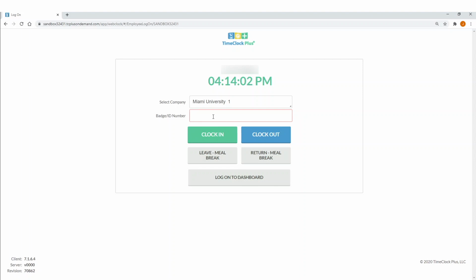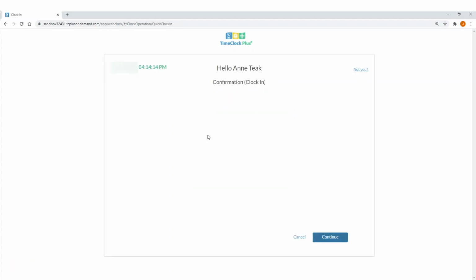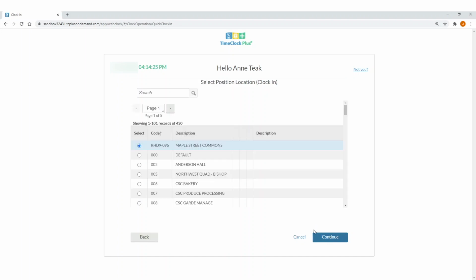Now, in this case, I'm going to identify myself using a badge number. So I'll enter that in. I'm going to press the green clock in button. I'm going to get a confirmation. I'm clocking in as Antique here. I'm going to hit continue at the bottom right corner. And my next step is to identify my position location, or location for short.